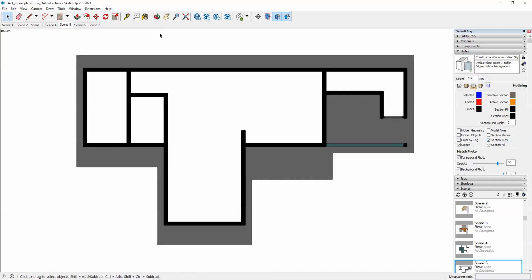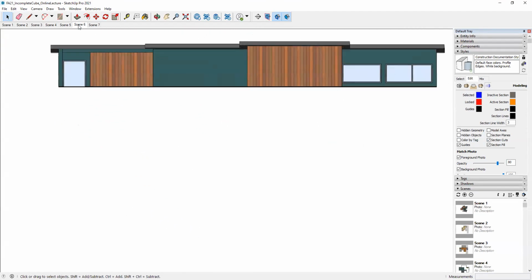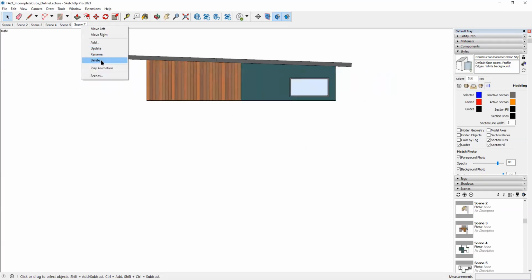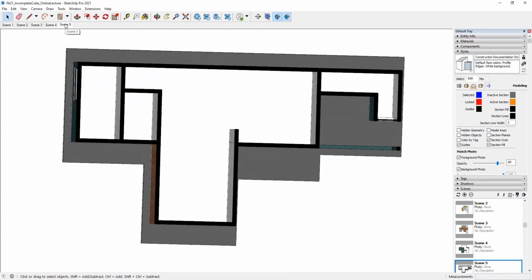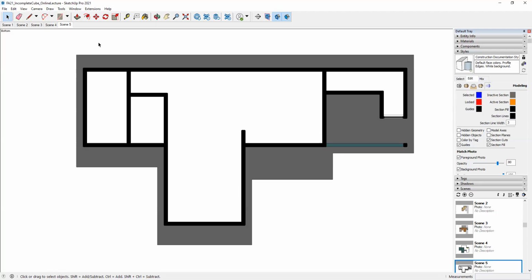Notice right here, section cuts are turned on. When we move to an elevation, section cuts is still turned on. So for that reason, we're going to have to deselect section cuts for elevations for this one view and create a new style for it. So the easiest thing is I'm going to have to go ahead and delete these 2 elevations.